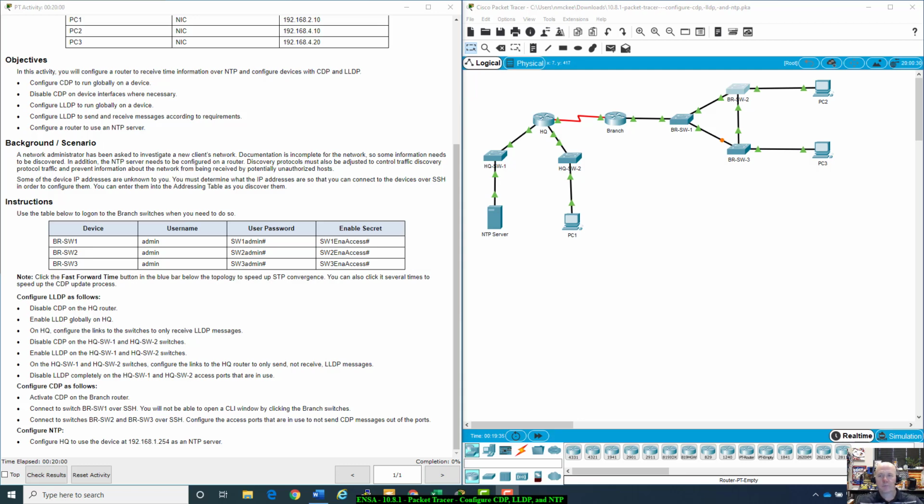Today I'm going to be going over Packet Tracer 10.8.1, which is configure CDP, LLDP, and NTP.